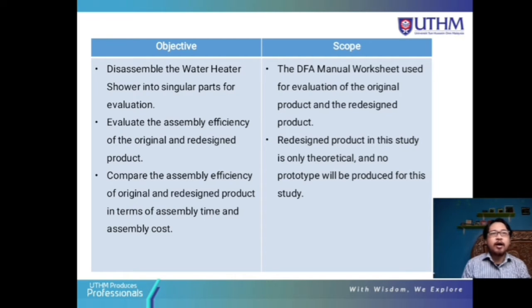Alright, for our project, our first objective is to disassemble the water heater shower into singular parts for evaluation. Second is to evaluate the assembly efficiency of the original and redesigned product. And third is to compare the assembly efficiency of the original and redesigned product in terms of assembly time and assembly cost.